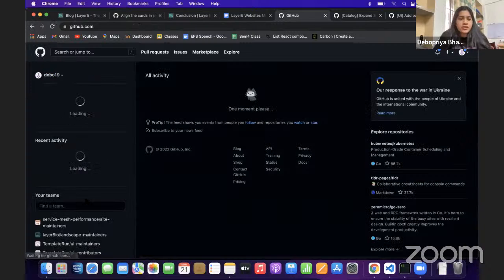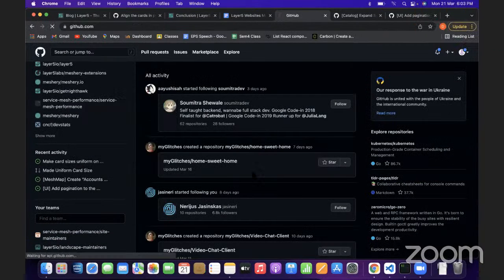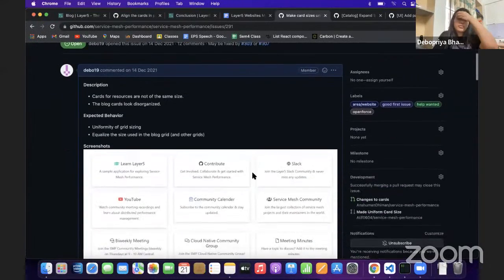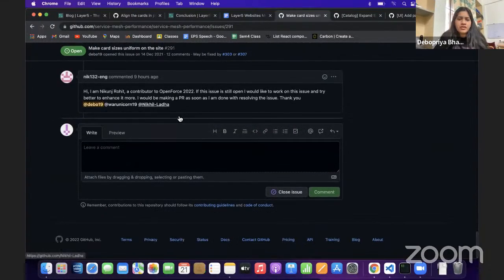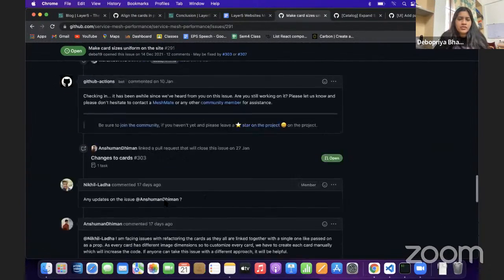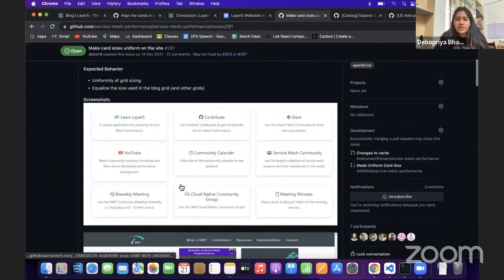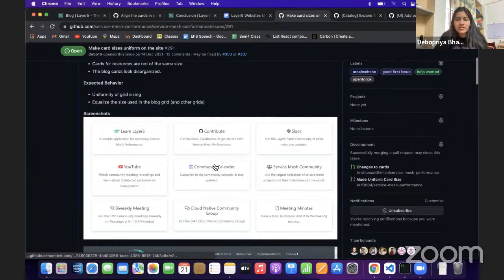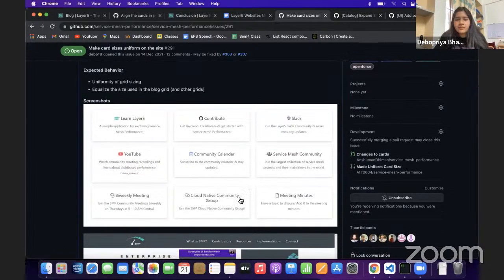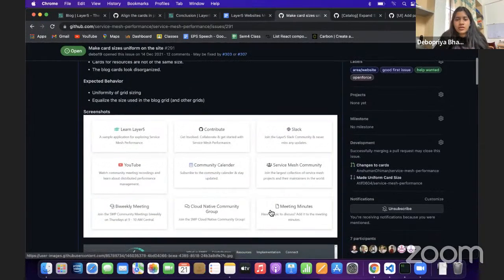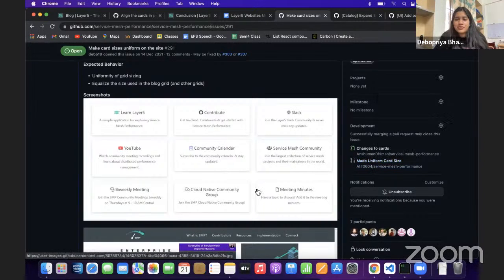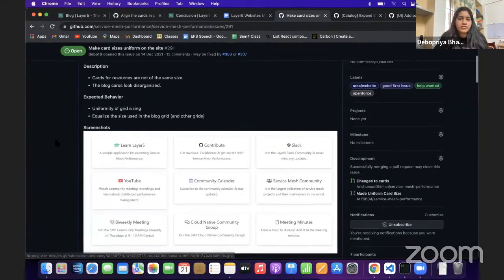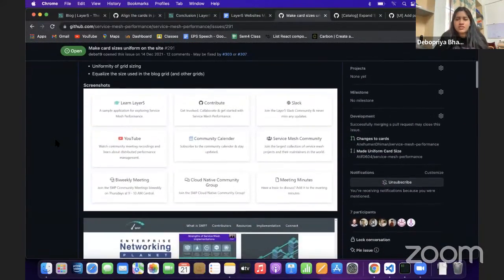Talking about that, there is another issue which I opened on service mesh performance to make these card sizes uniform. There was an open PR regarding that. A couple of contributors have tried to get this done, but they weren't successful, so you can probably give it a shot. I've converted this PR into a draft because right now it has nothing. So these are a couple of issues you can look into.